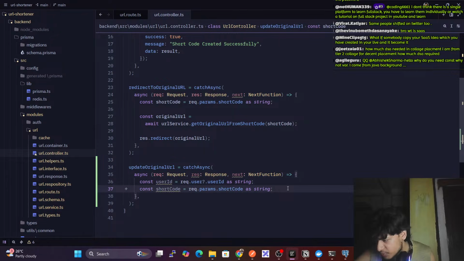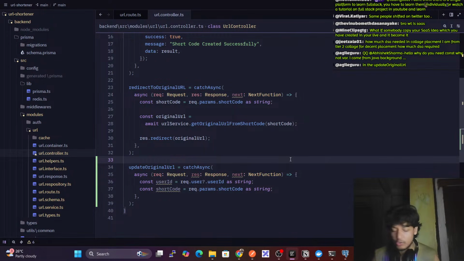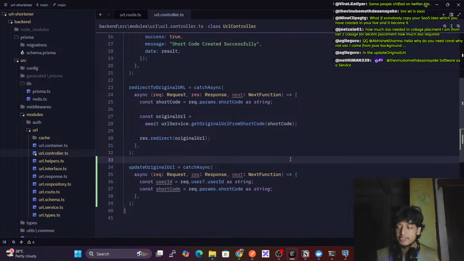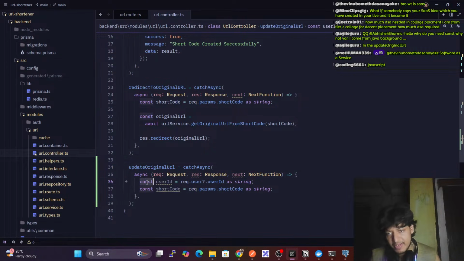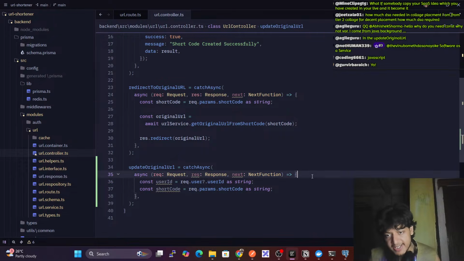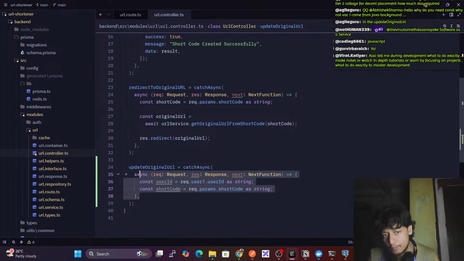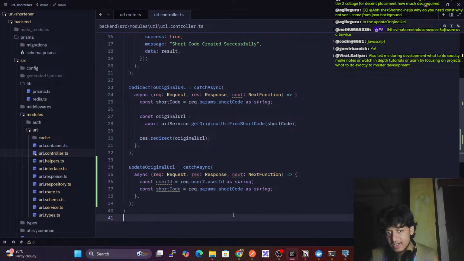Why do you need const when you know var? I come from a Java background. Actually, that's a very good question. Var has a global scope, right? For example, when we are creating const, it is only inside this scope, right? And when we use var, it is global.